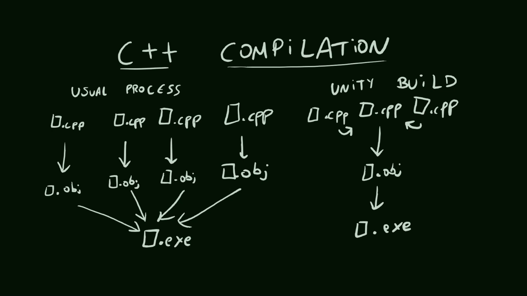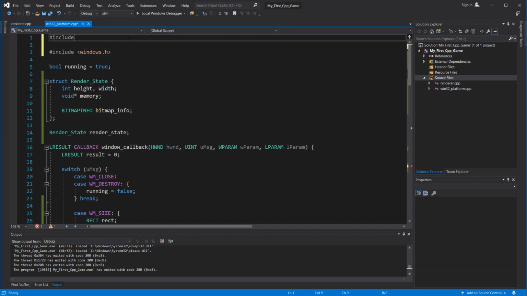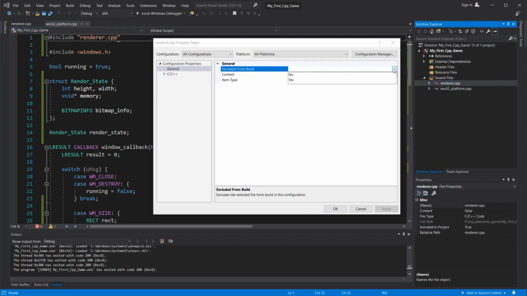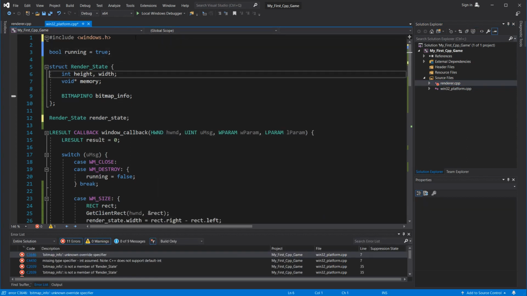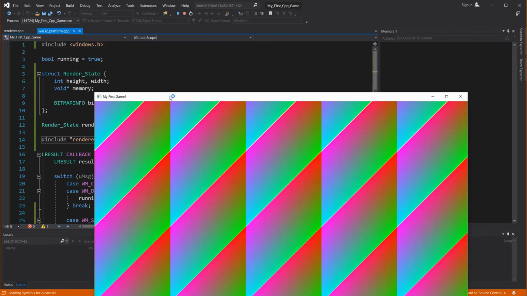Not only does it make it easier for the files to see one another, but it also makes compilation really faster. So I'm going to include the renderer file up here, and this include will just copy the code from the renderer file to this file. But now we don't need to compile the renderer, because it's already included in the Win32 platform.cpp. So I'm going to right-click the file, choose Properties, and select Exclude from Build. I'm going to include the renderer after we declare the global render state, so that the renderer file can use it. Okay, we're back to normal.